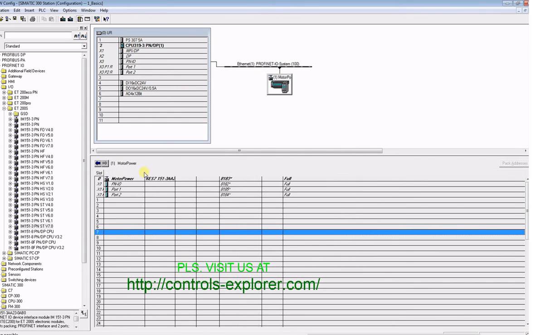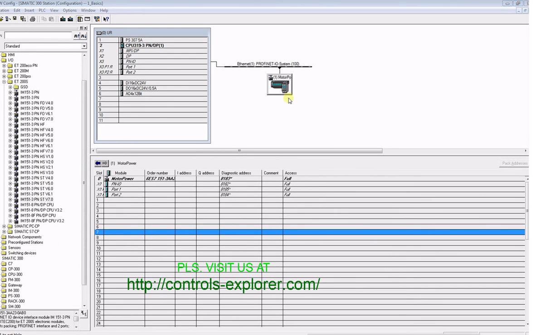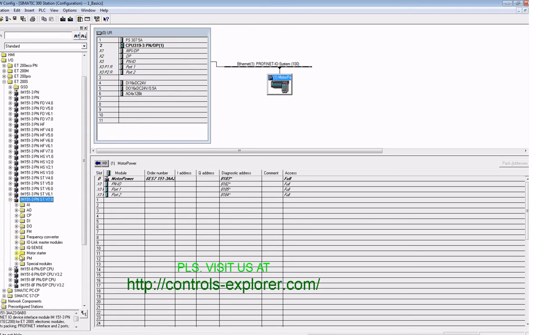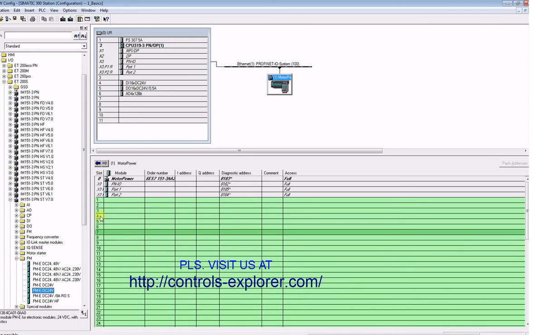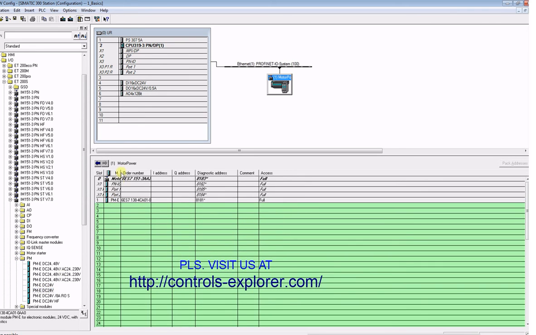Now select the PN adapter. The first thing we have to do here now, inserting a power module. So on the left window, under the same adapter 151-3PN, look for PM, which is power module, drag and drop it to slot number 1.